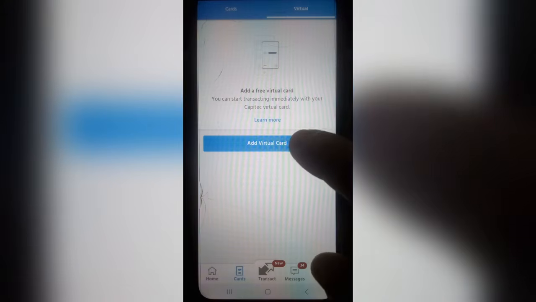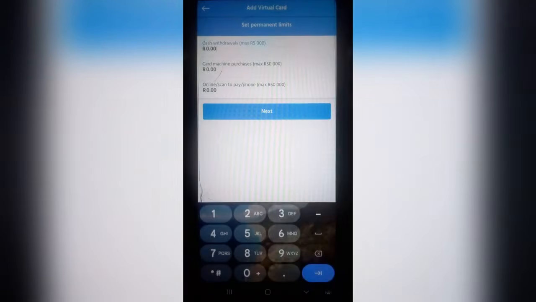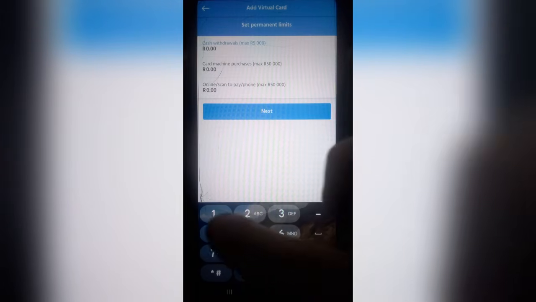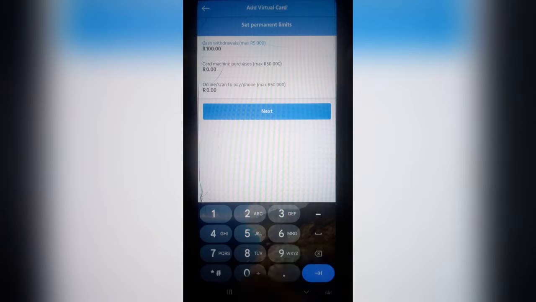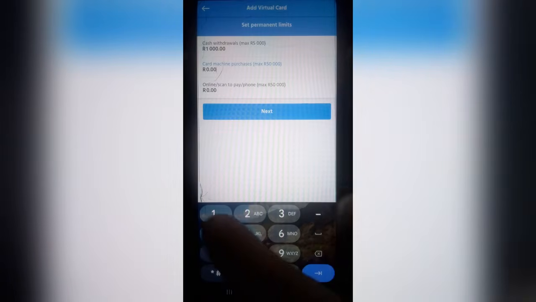So what you have to do is tap on add virtual card, and over here you can set 3 limits. The first one is your cash withdrawal limit. This is when you are withdrawing cash with your card, and we are going to make that 1,000. We can now also change the card machine purchase limit. We're going to make that 1,000 as well.